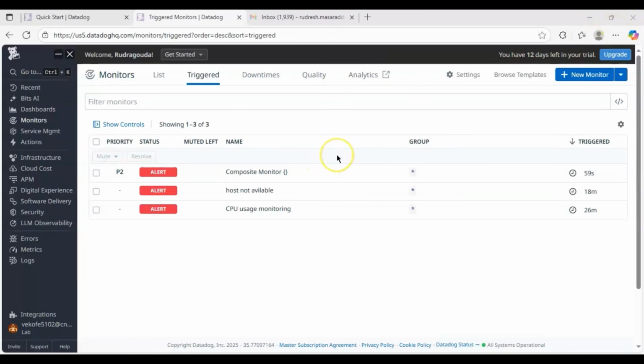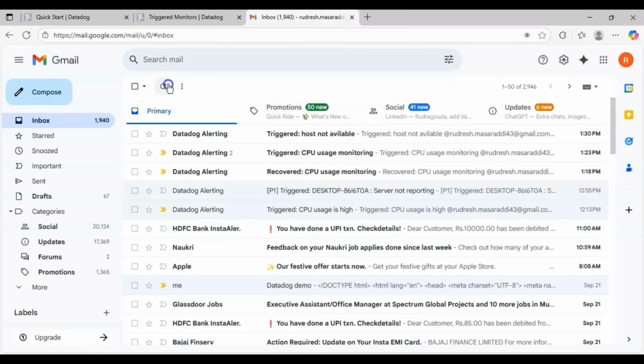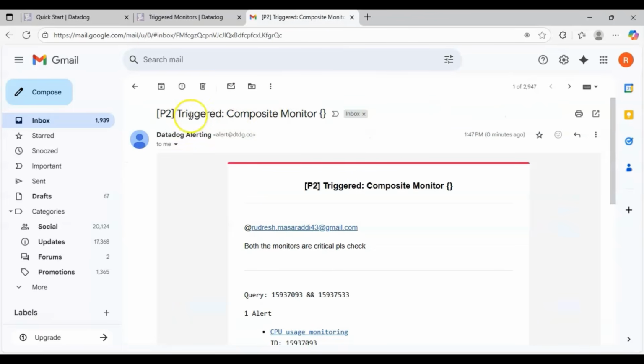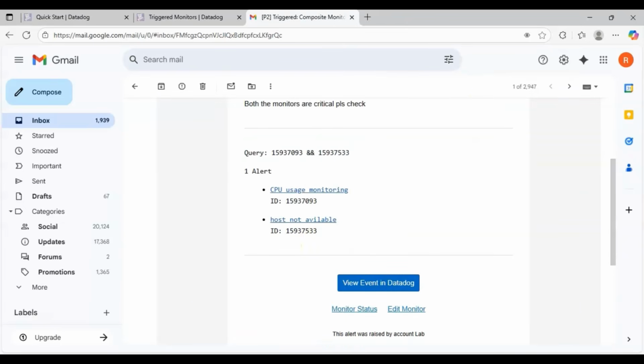And now if I go back to my Gmail and refresh, this particular information should be there. Let me go to my Gmail and I'll just refresh. Yeah, it is already there. Yes, triggered composite monitor, and the priority of the ticket is P2. Here it is clearly mentioning which monitors are having the issue: one is CPU usage monitoring and the other is host not available.